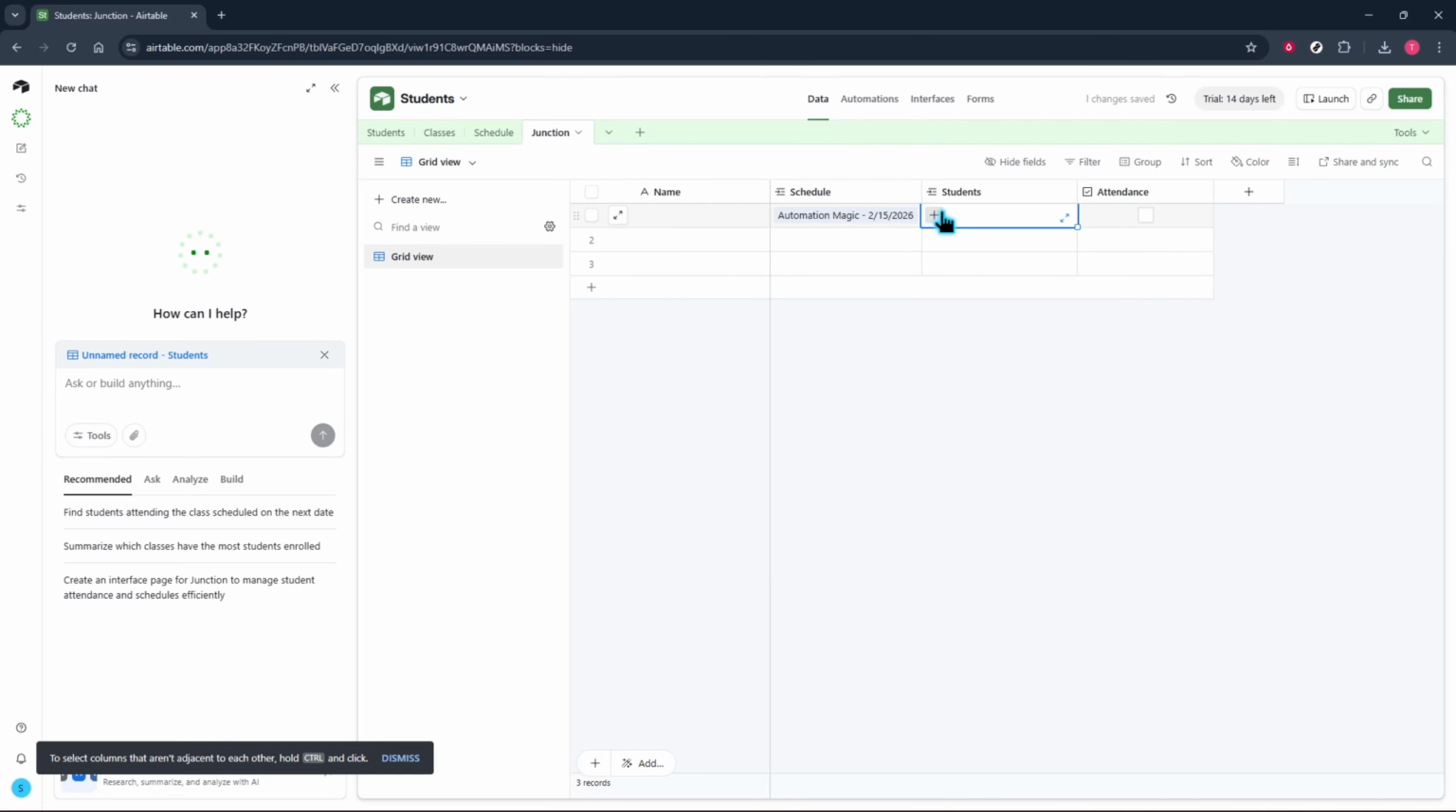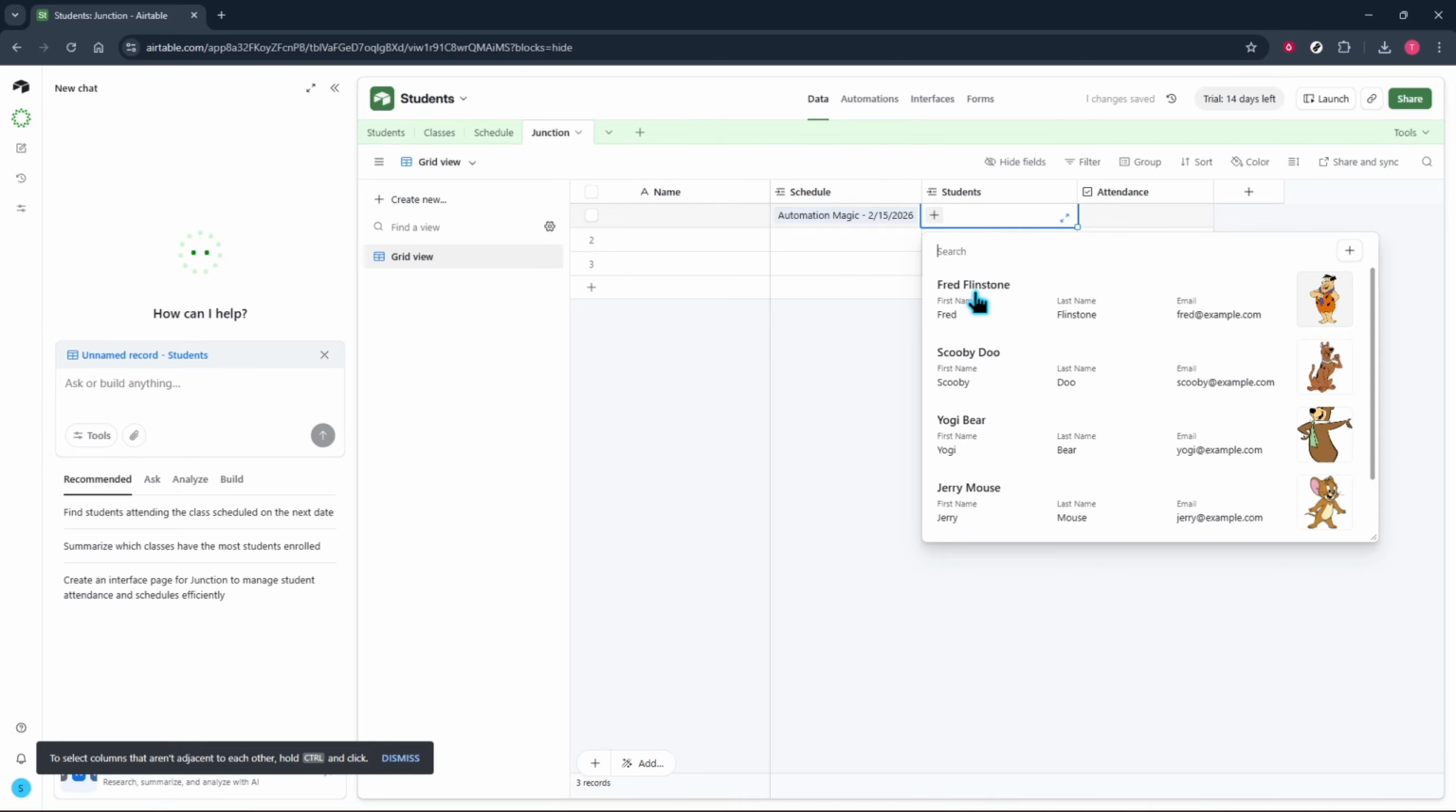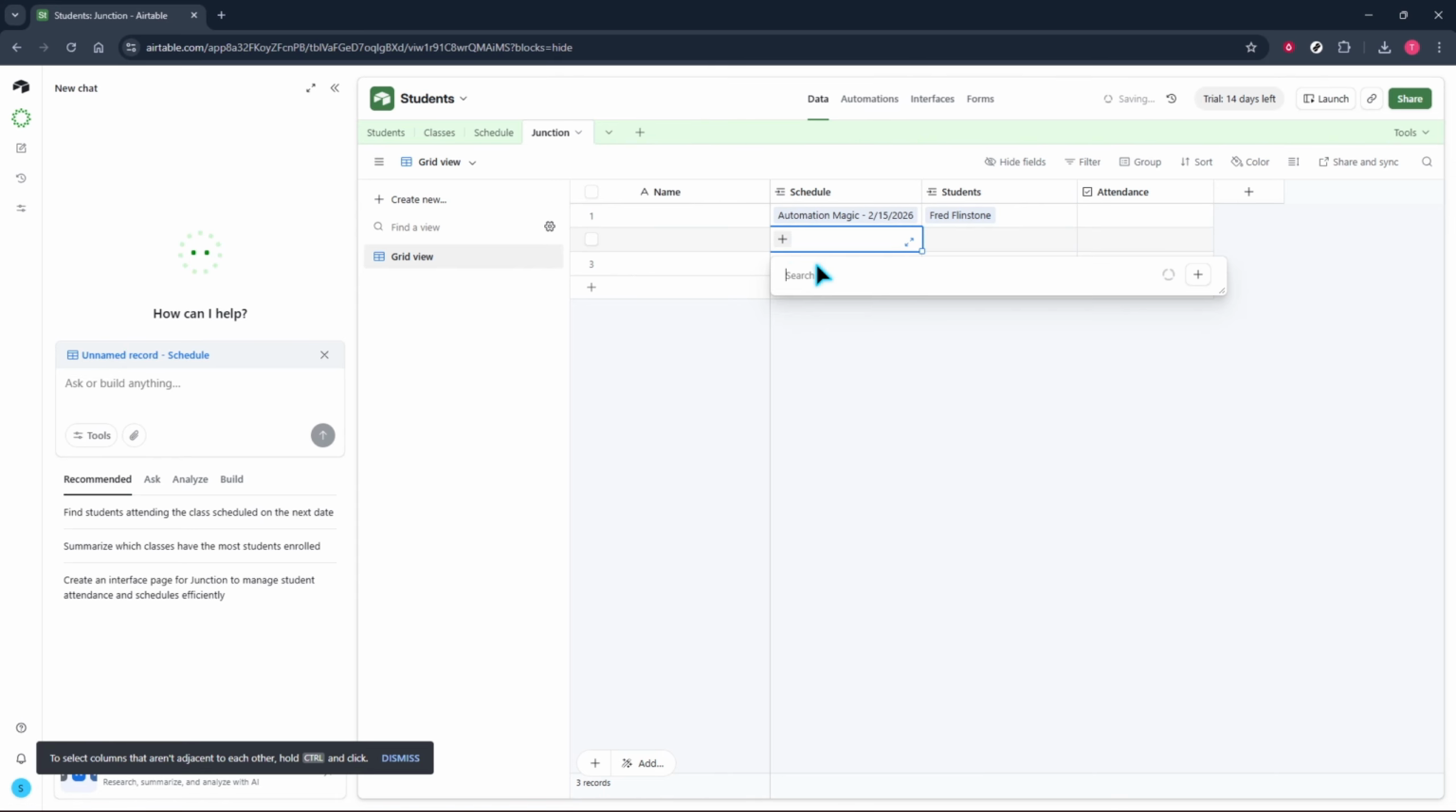In the schedule column, choose a meeting. In the student column, pick a student. Repeat to pair another meeting with another student. Each row is now a unique student session combination.